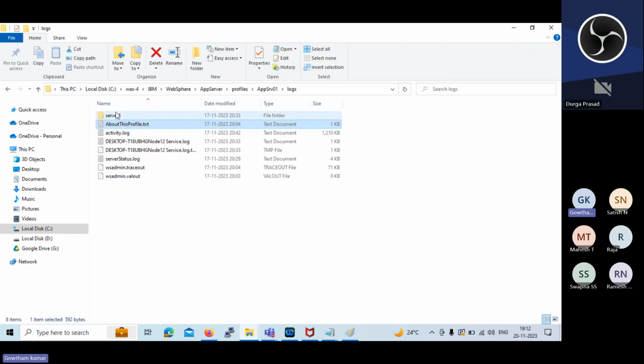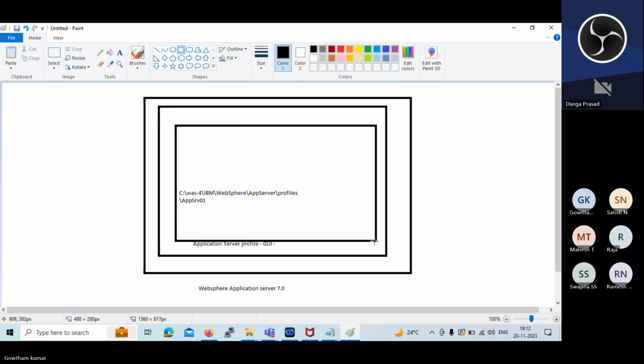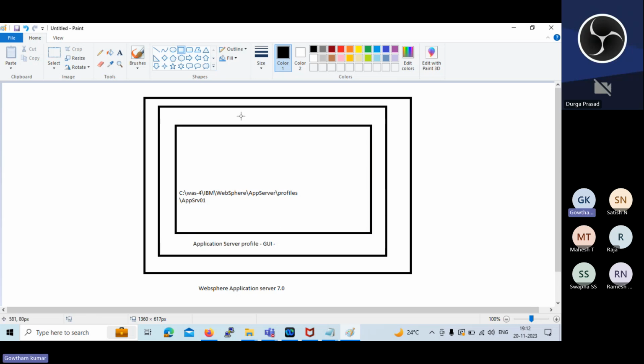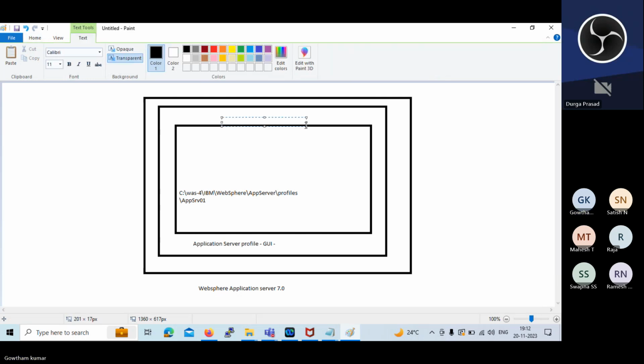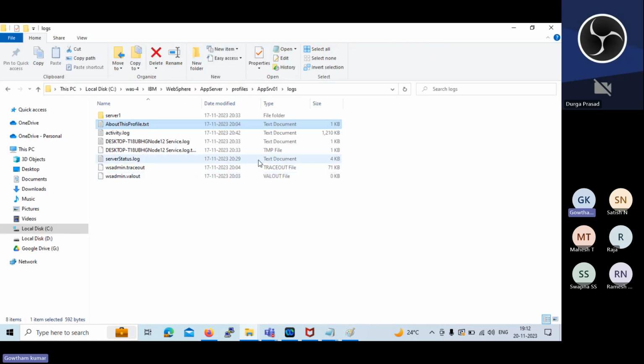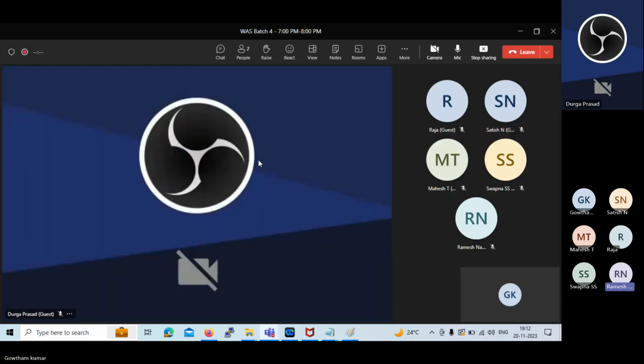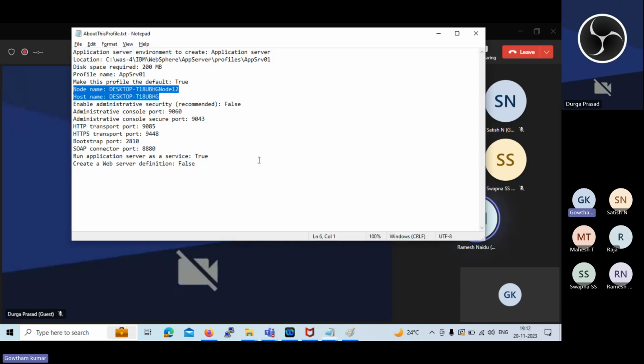For each and every profile there will be one node, correct? You will have the node inside the profile, and this is your node name. So what is a node? What definition did I give for a node? A collection of servers. Yes, a node is a collection of servers.